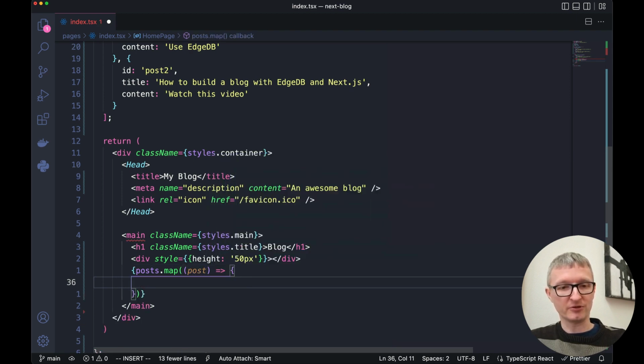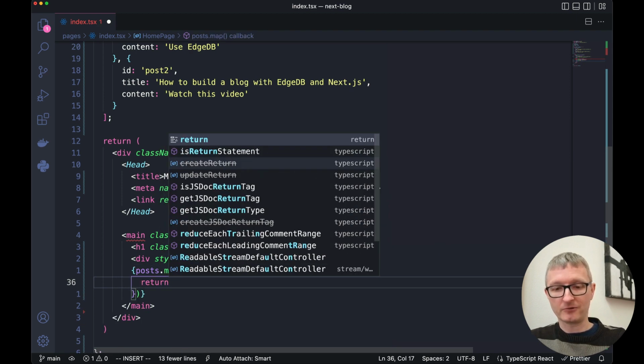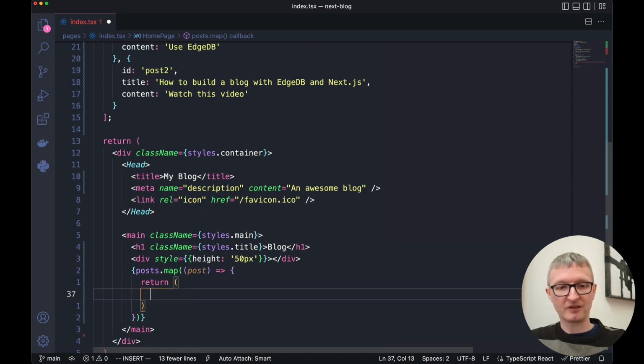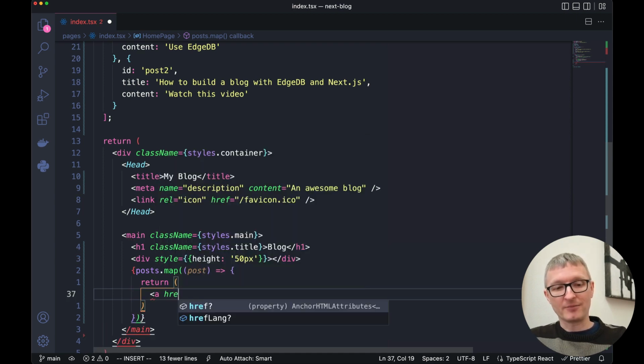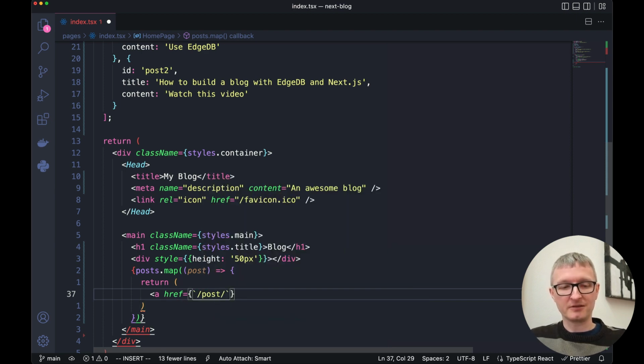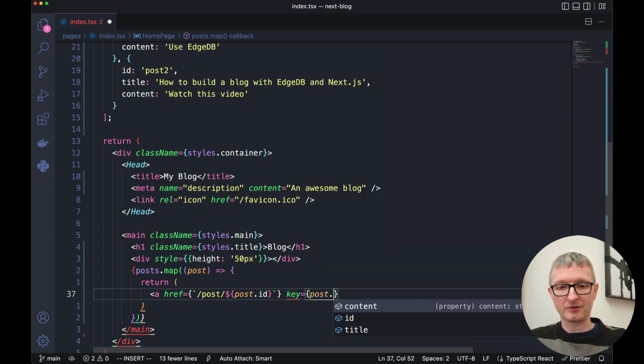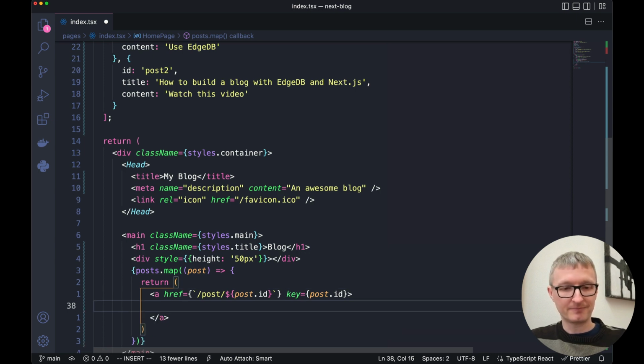Name the parameter post. And from that, we want to return some JSX. We're going to start by wrapping all of this in a link. And we'll use a template string here so that we can easily use our post's ID. Next, we'll provide a key, which will also be the post ID. That way all of those are unique.